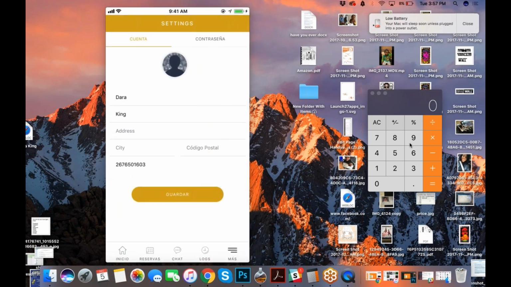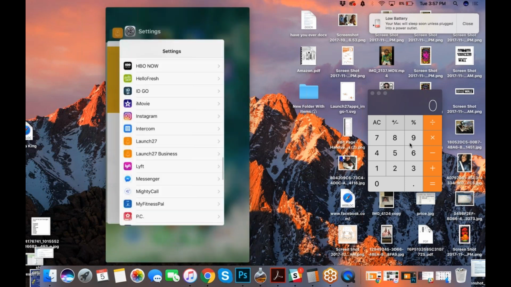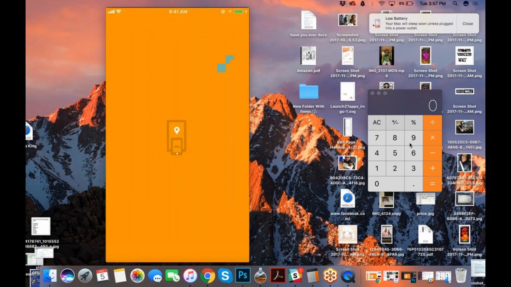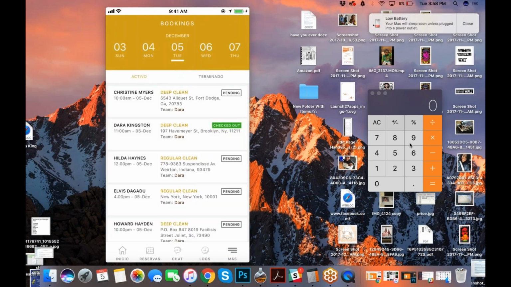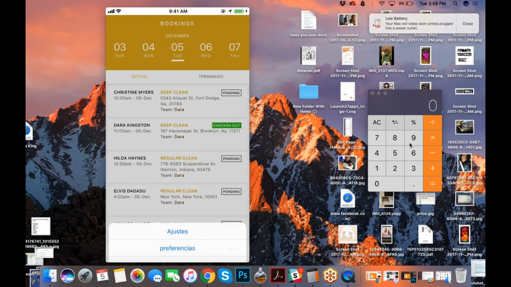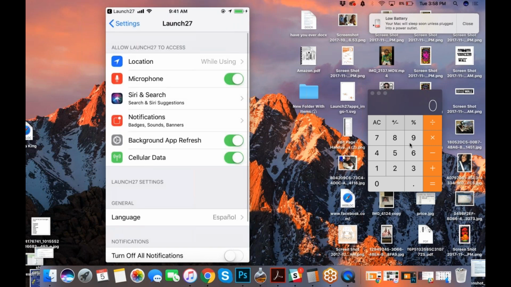I actually have to shut it down for it to remember. When I open it up, everything's in Spanish for me. And that just helps if you have cleaners that may not be as comfortable speaking English, or just want to see it in a language that they speak. We're also in 2018 adding Polish, because we have a lot of people in the UK that speak Polish.